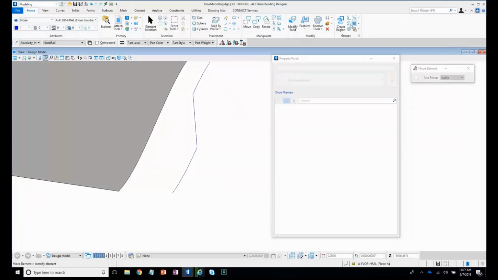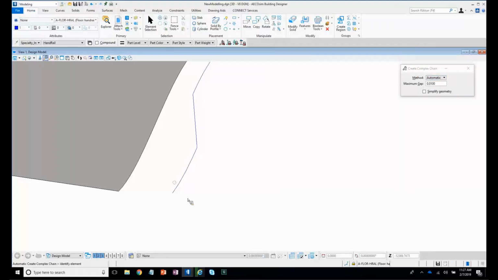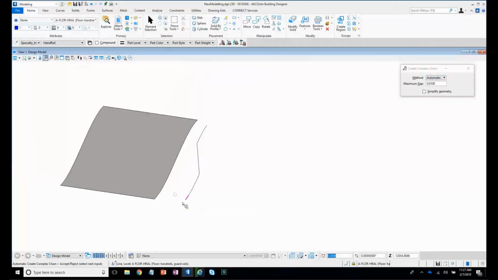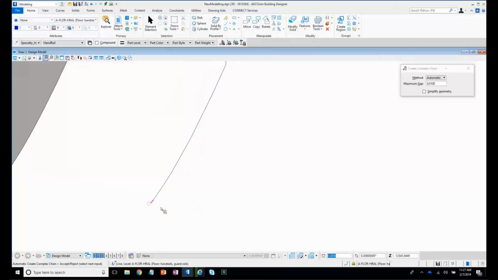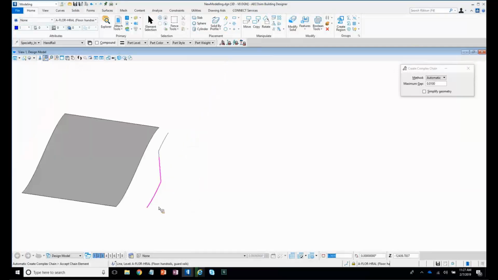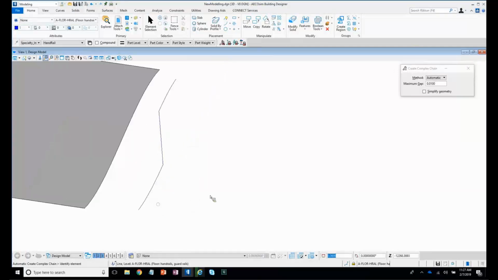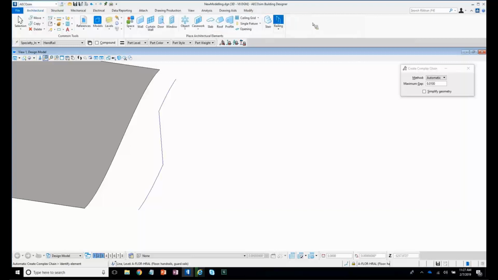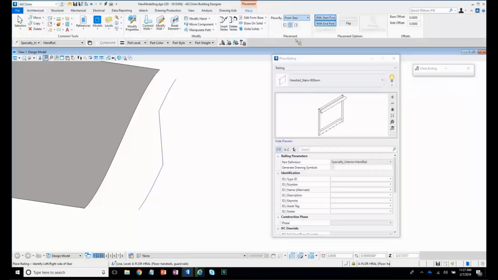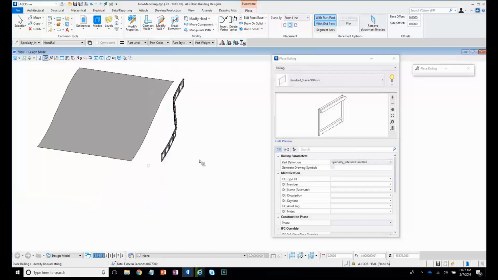So what we'll do is we'll use our create complex chain and set it to automatic, and we'll just create a complex chain out of that. Okay, very much like what the 2D tool does. So back over to our ecosim tools here, and we'll look at the railing tool. Now, one of the options here is to run a railing by line, and we should be able to click on that and for it to generate a railing running down the hill.